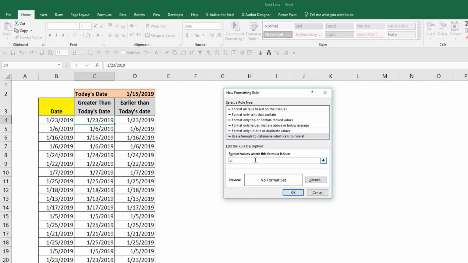Under the New Formatting Rule dialog, choose use a formula to determine which cells to format. Since we already highlighted the cell range that we want to apply the conditional formatting to, we just need to provide a formula that evaluates the output to true. And the formula is really easy. Select the first cell on the top.